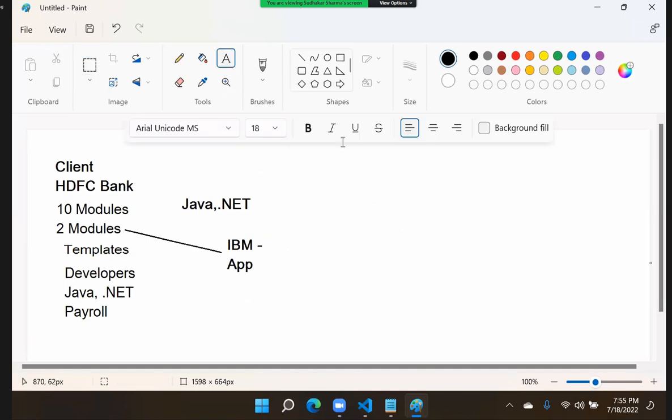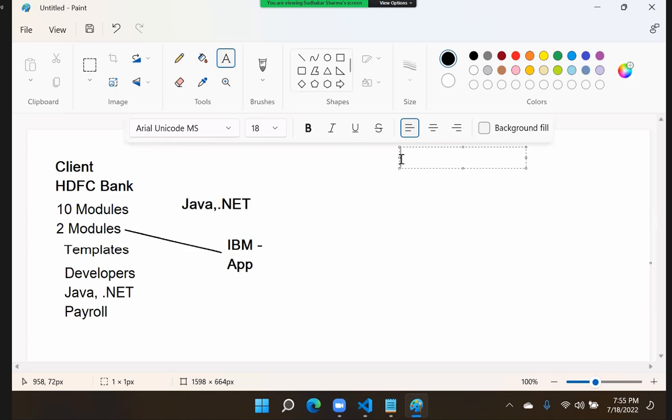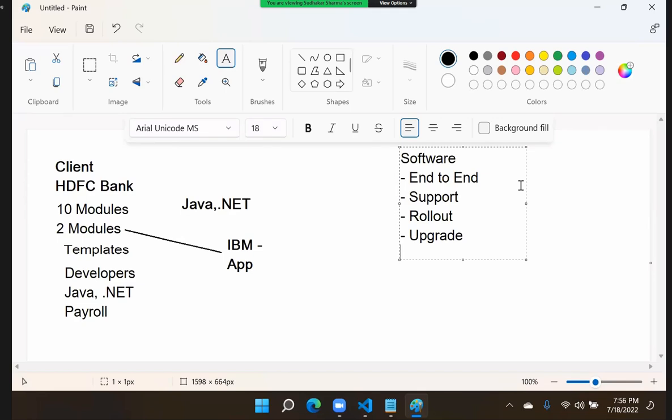Another requirement is, I hope you have heard about software projects. Generally, I hope many of you know, they are classified into 4 categories. We have end-to-end, we have support, we have rollout, and we have upgrade. Actually, software projects are classified into 4 categories: end-to-end, support, rollout, and upgrades.